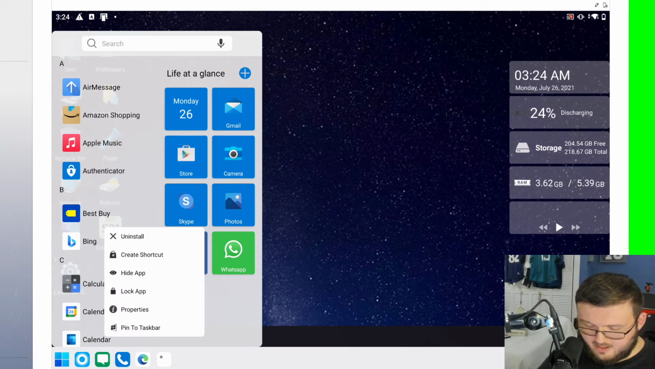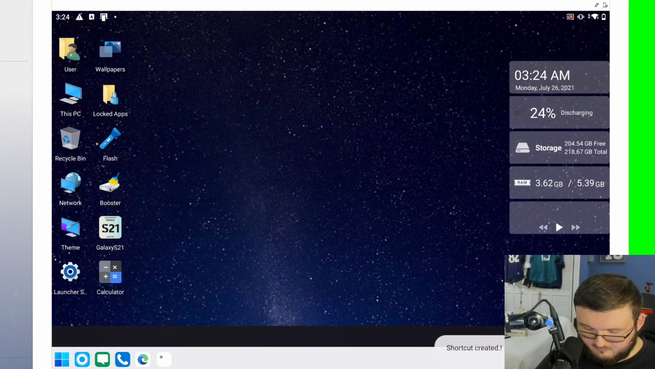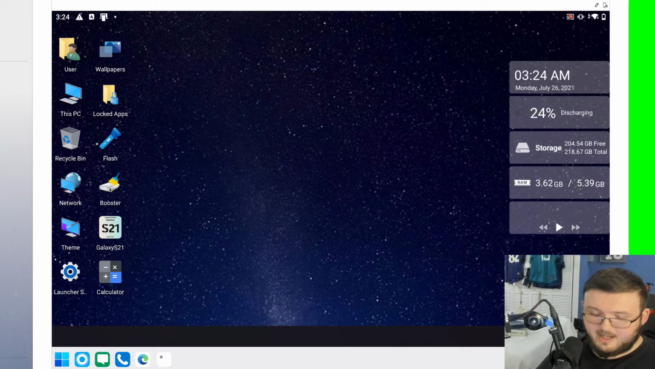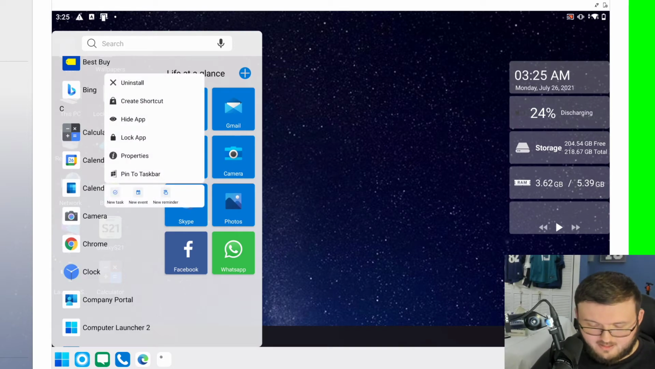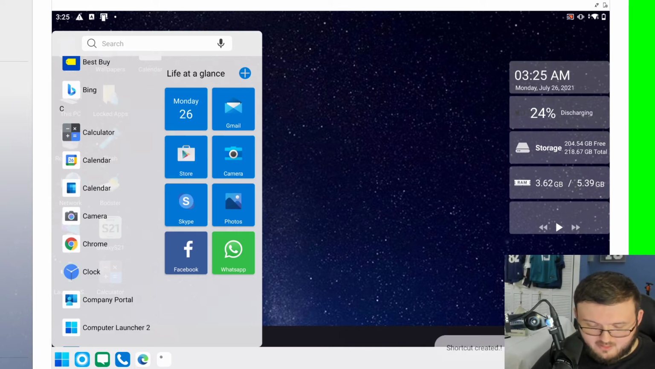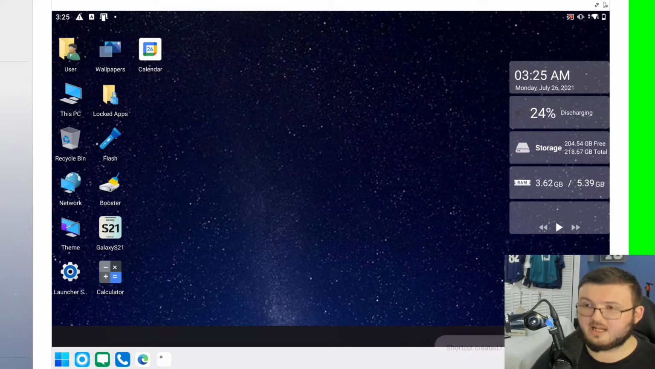Like right here, well, you have create shortcut. Oh, there we go. Okay, you can actually do that. My bad. When I was trying to do it earlier, it wouldn't let me do it. It kept glitching out. So it looks like you can actually do that. Create shortcut, just like that, bam, and now you can add them to your home screen.